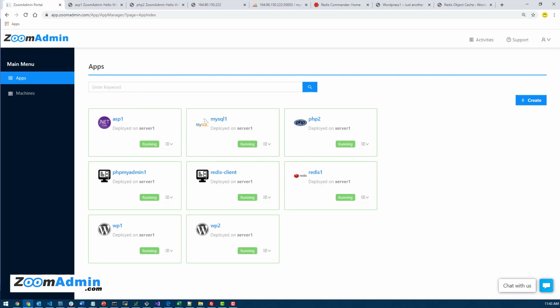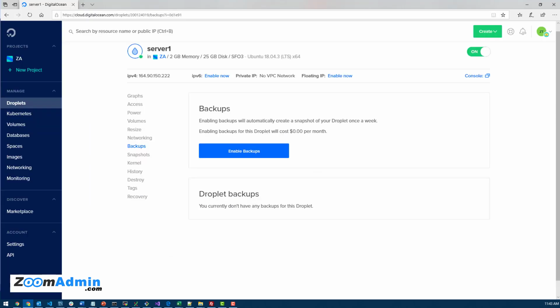Now in this video, I want to show you, now that you have your server configured and your apps deployed, you really want to make sure that your backups are enabled in DigitalOcean. Cloud providers usually have this option. If you're not using DigitalOcean, if you're using AWS or Azure or something else, most of them have this ability built in, so you can always back up and restore as needed.